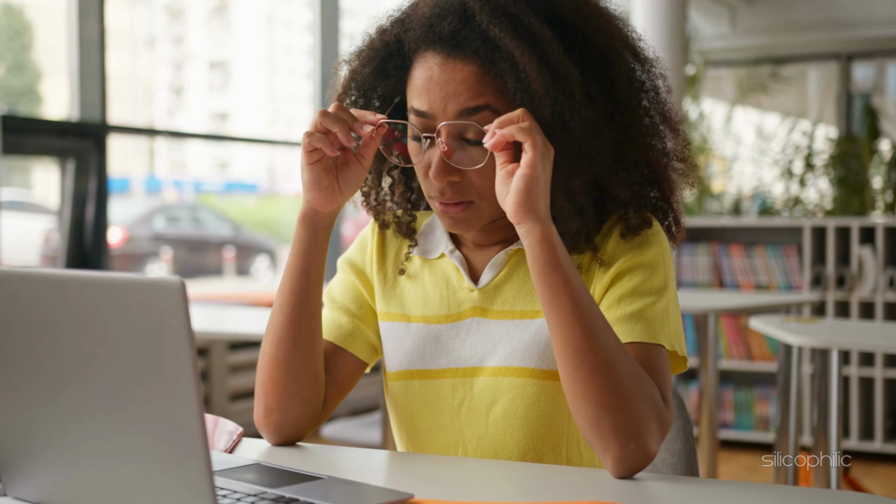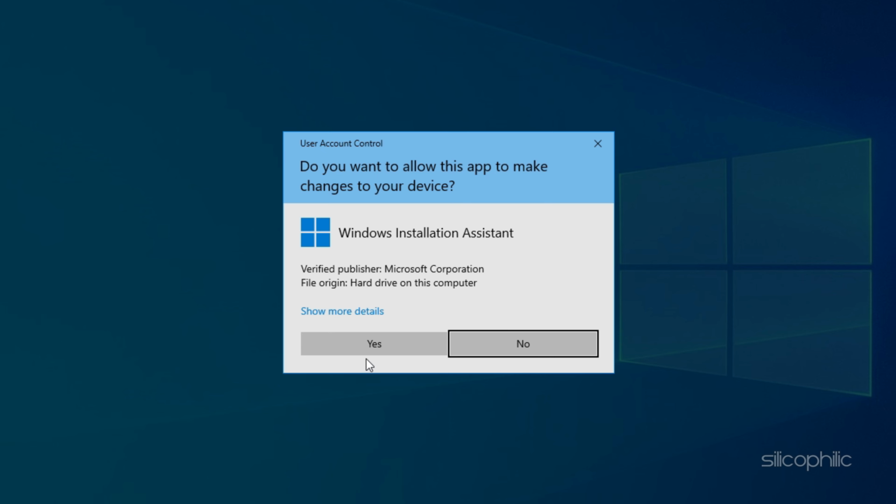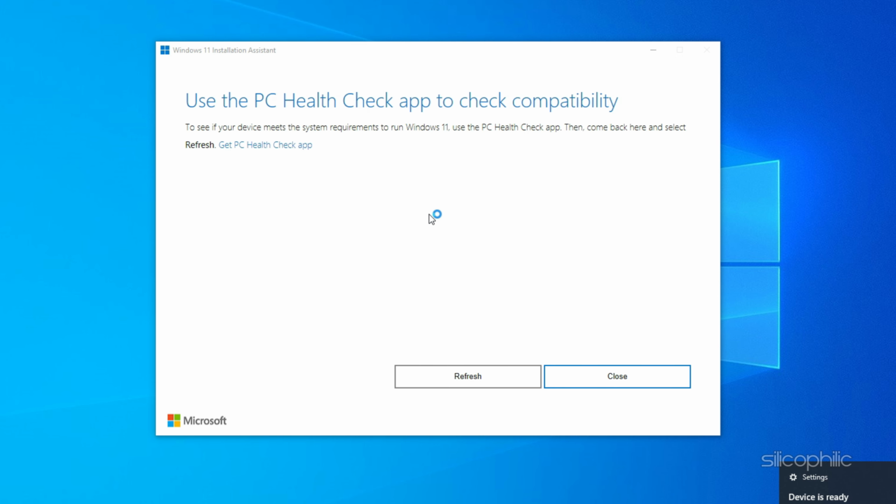Method 9. Clean install Windows. If all else fails, performing a clean installation of Windows ensures a fresh, error-free system. Download a valid Windows version from Microsoft's website. Click on the Download Now option and follow the instructions to complete a clean installation. Once done, activate Windows with your product key and set up your system.